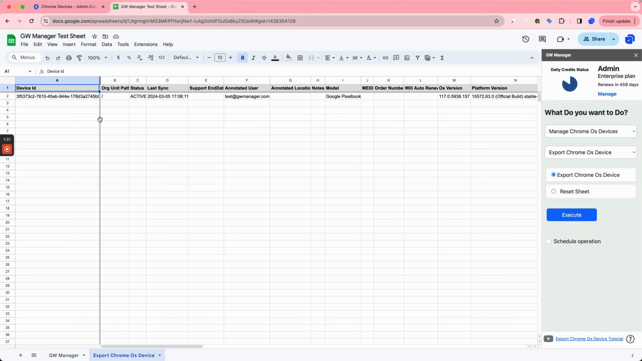and it will export the details of this device. We only have one Chromebook, but in case if you have 1,000 or 10,000, it shouldn't take more than a few seconds to export them all here.